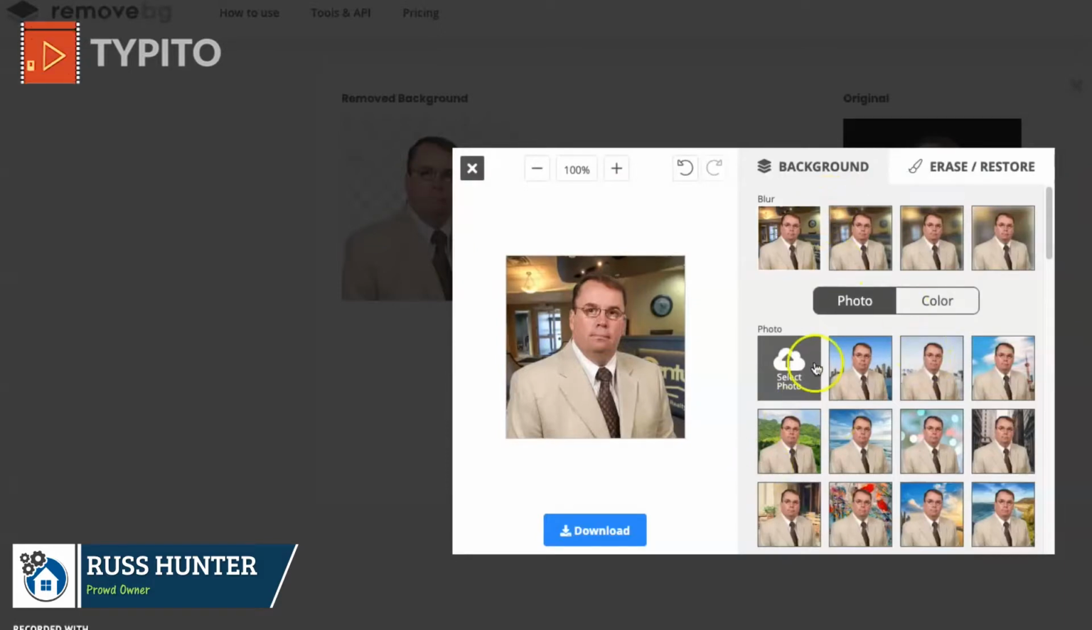So yeah, this is how you do it. Like I say, it's free, super easy, lots of fun. And then once you're done, you just click this download button, and that's it. So yeah, get out there, take your profile pics, get rid of those ugly backgrounds, and make them pop.